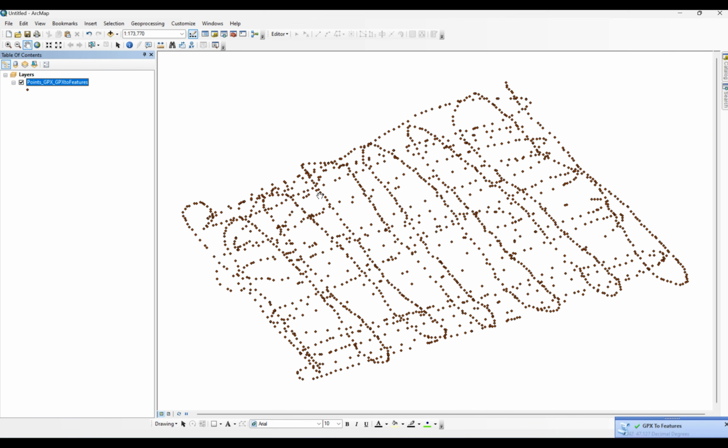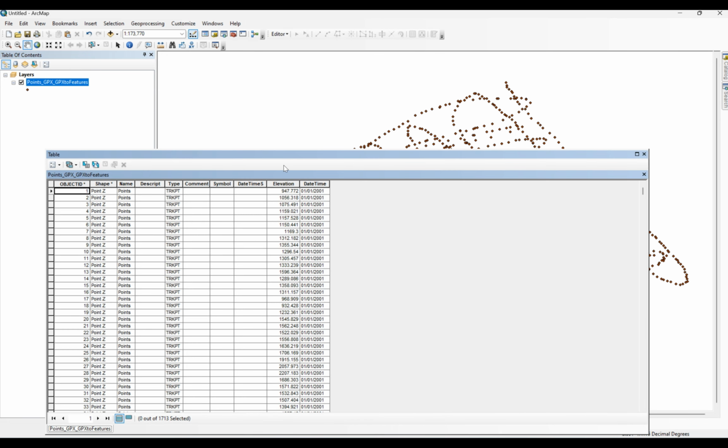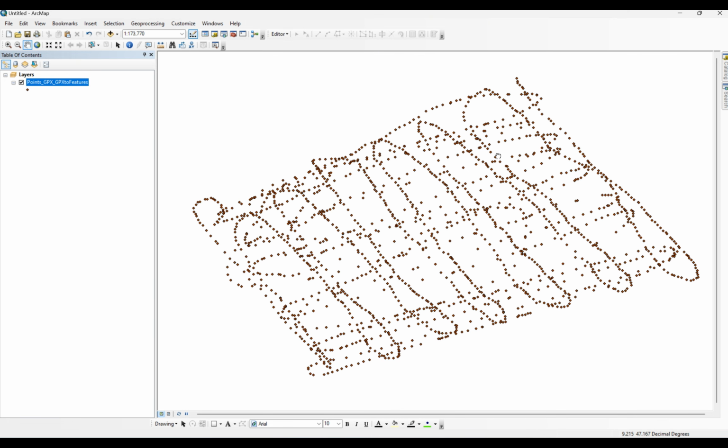Okay, as you can see, all of my points that I created in Google Earth. From here, I can check their elevation data. And as you can see, each point has its own elevation data. In the next step, I'm gonna use interpolation in order to create my digital elevation model.